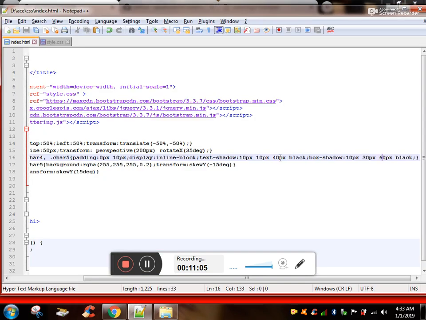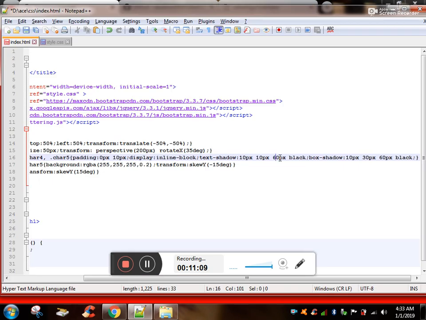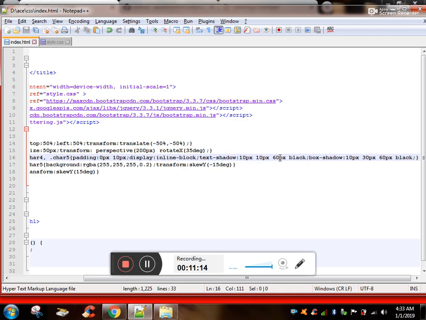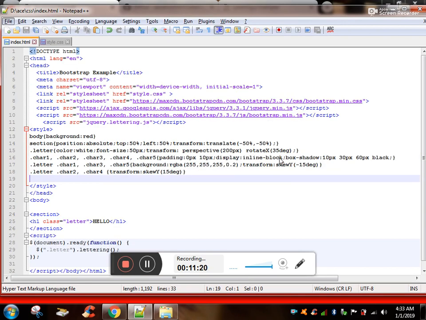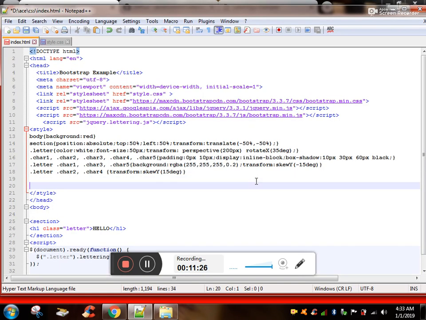I don't think we need text shadow. Let's see without text shadow. Okay, now it's time to remove the skew. When I hover on the letter, class letter, I want the skew to be removed. Dot letter colon hover dot skew.